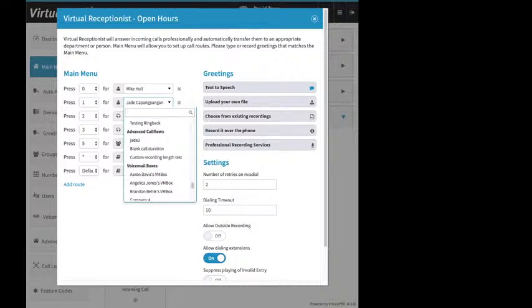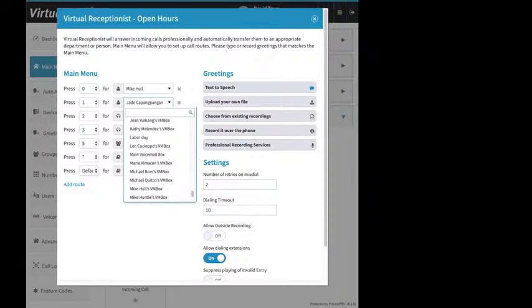Advanced call flows, this would be if you're making use of what's called submenuing. So like you have one for English, two for Spanish. When you see people press those, they go to yet another menu where another greeting plays, and then they have another set of menu options to choose from, as well as voicemail boxes.